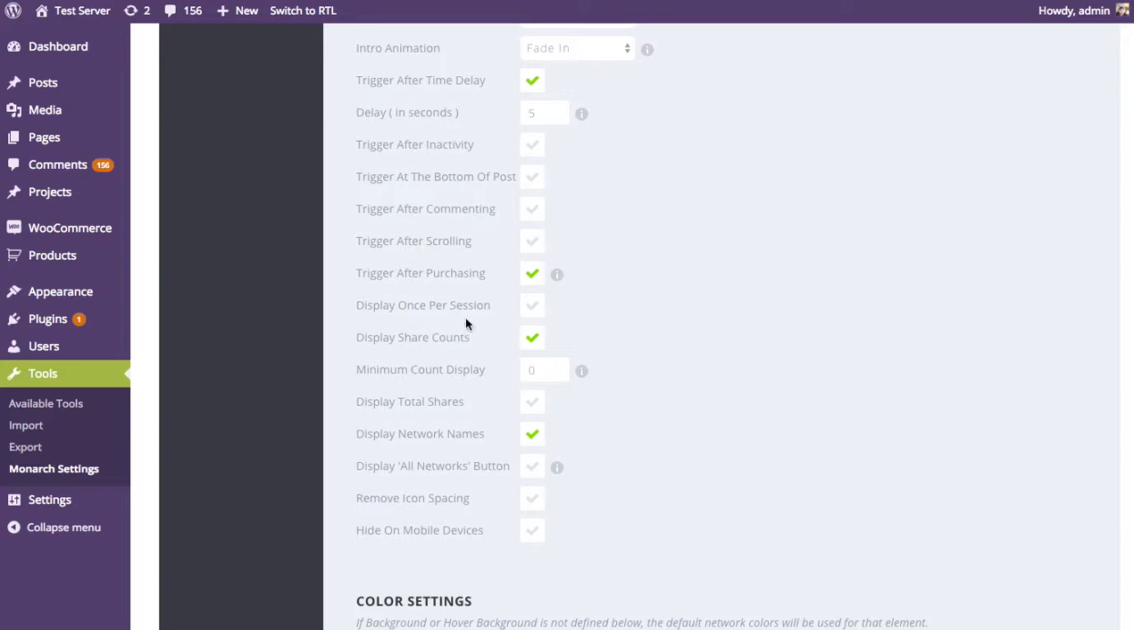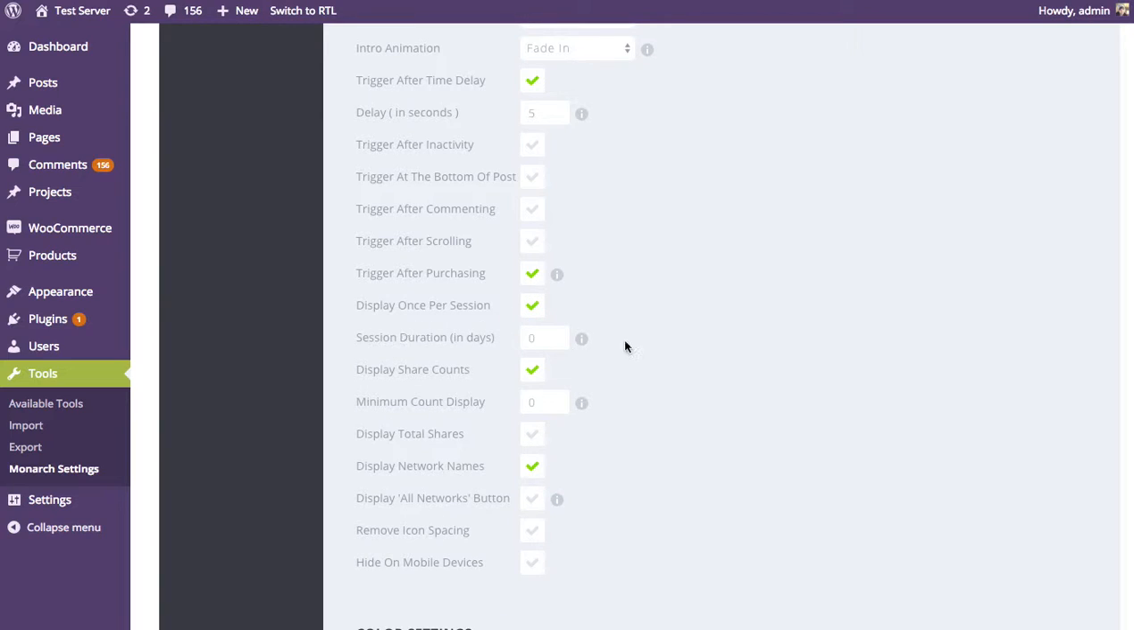So you can enable this, display once per session, and you can choose the session duration. Let's say you only want this person to see one pop-up at most once per day, then you can put in 1 day here. Let's say you want to play it really safe and only want each person to see one pop-up once per week, then you can put in 7 days, and so on.